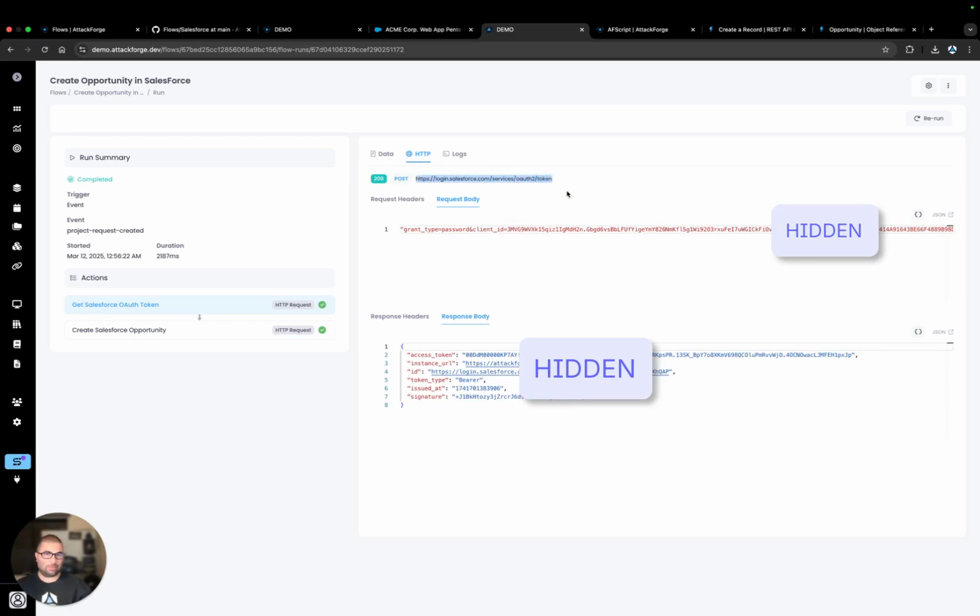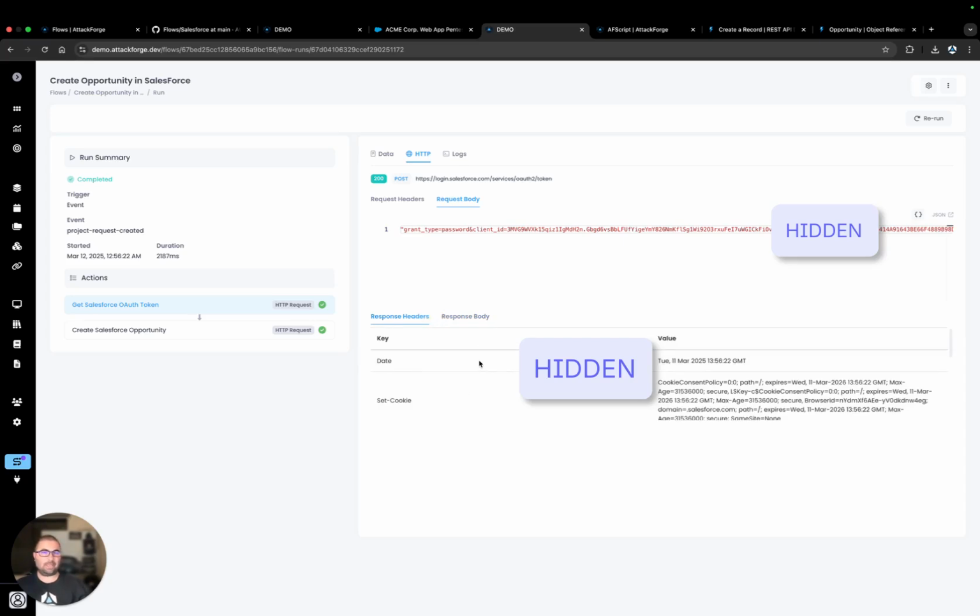In this case, it's the login.salesforce.com common endpoint for generating a token. And we can see that it responded back with a 200 response. And we can see what information we'd actually sent across, and also the headers as well. And as a response back, we received information from Salesforce, including the OAuth token that we can now use for subsequent requests to talk to Salesforce. We can also see the response headers as well.